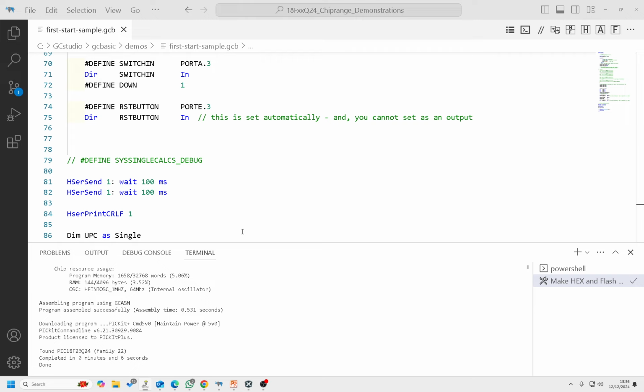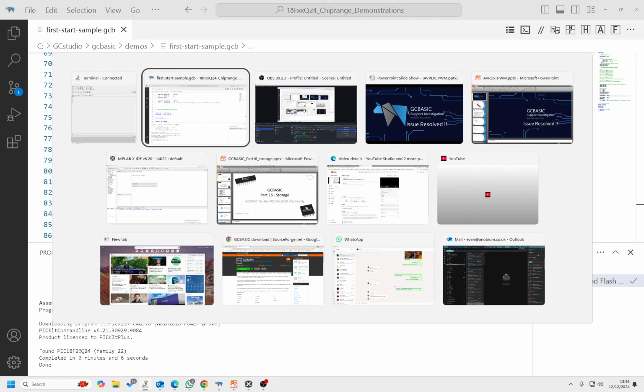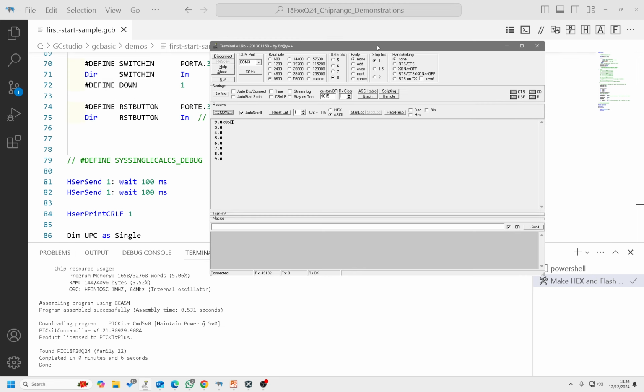I'll just power cycle the chip, and there you go. It's putting it on the screen. You might not believe me, and that's always the case, because you can't see it. I didn't put it on the terminal. There we go. This is what I've got.